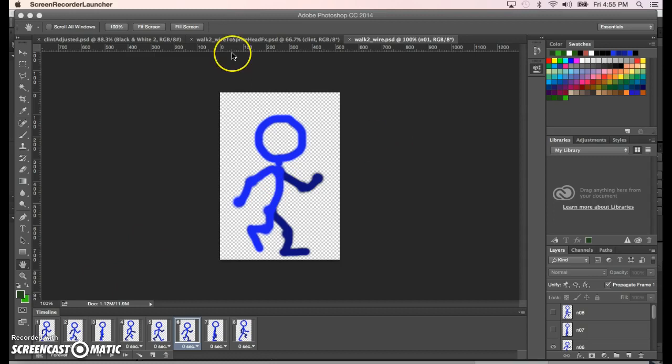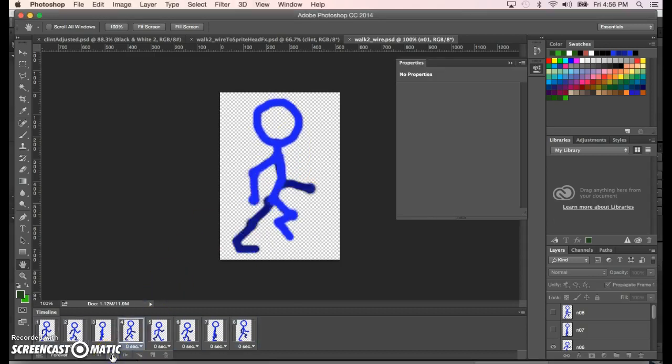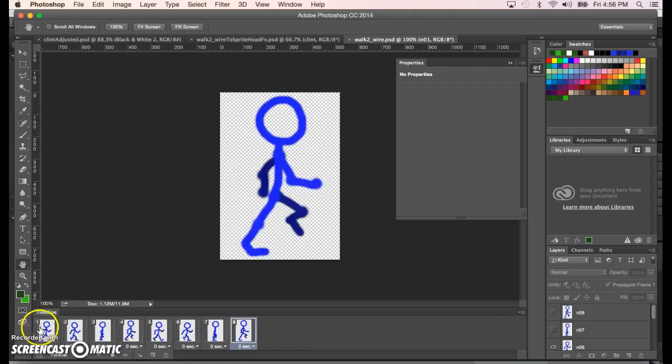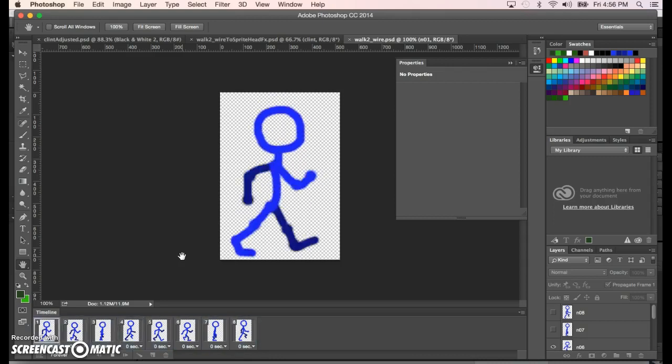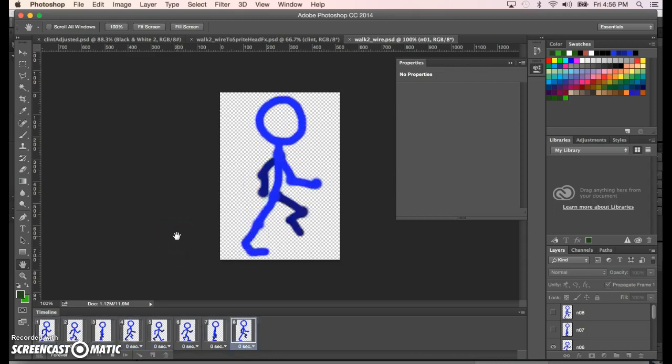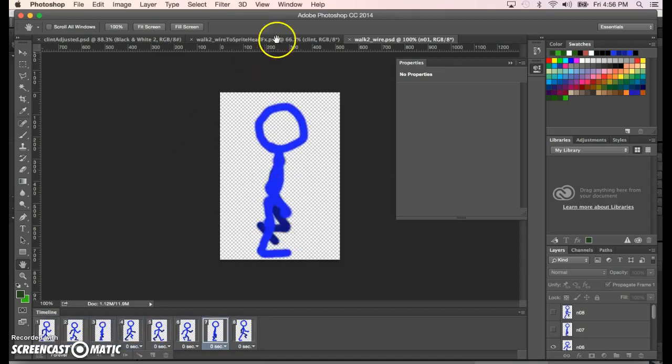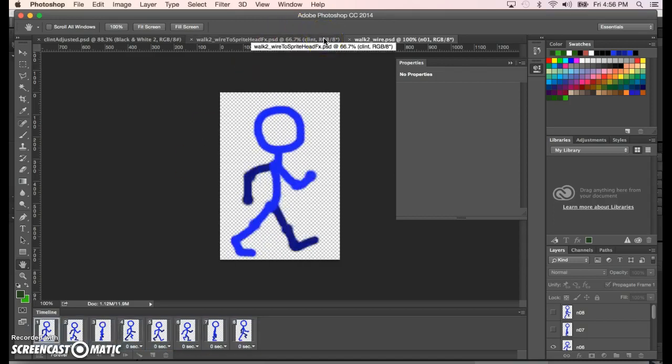Okay, so here I am in Photoshop. I have my PSD file opened up that has all the different layers of this animation, and here it is with the timeline. If any of this doesn't seem familiar to you, go back and watch the videos on making an animated GIF, and just don't go to the final step of creating the GIF. You want to work right here in Photoshop.